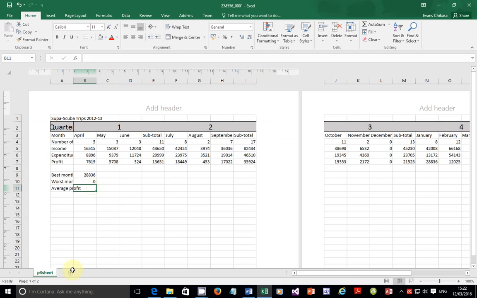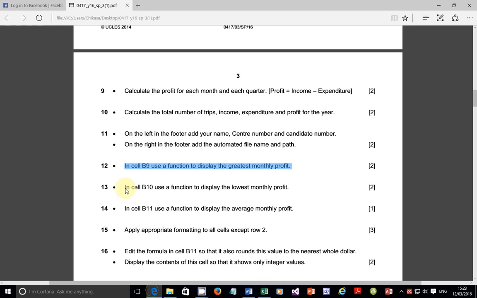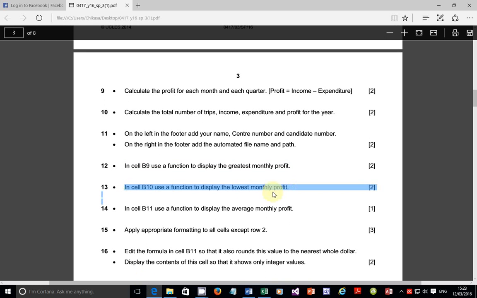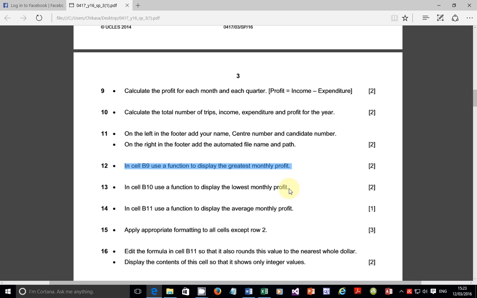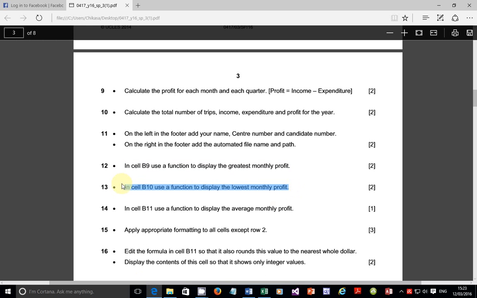So next step, we're done with the lowest. Just take note that usually when you're talking about the greatest in Excel, you are thinking about the maximum function. When you're talking about the lowest, you are thinking about the minimum function. Now we're going to use, in cell B11, a function to display the average monthly profit.